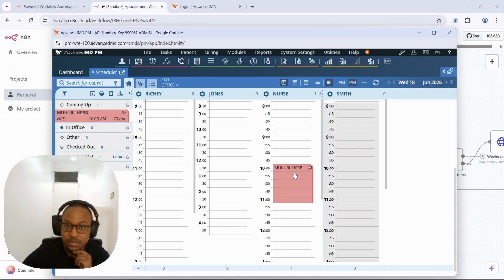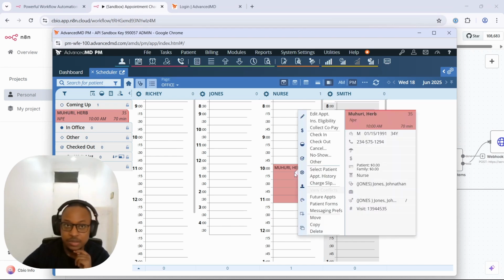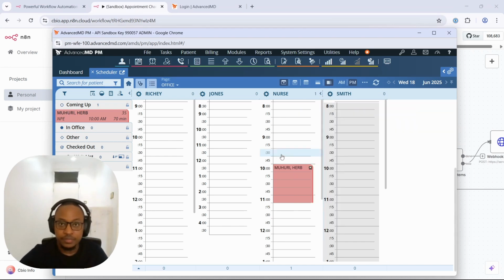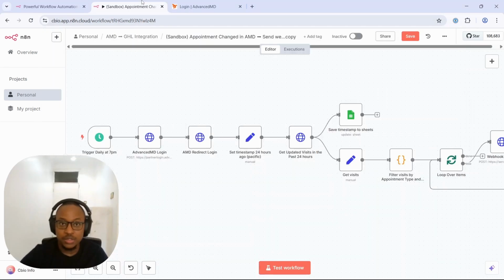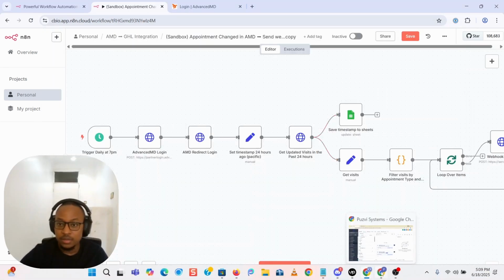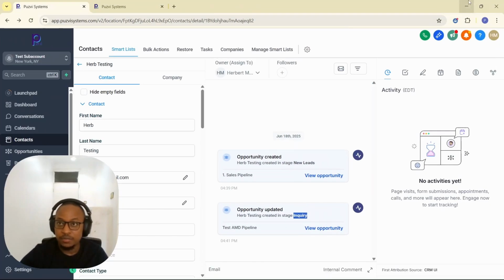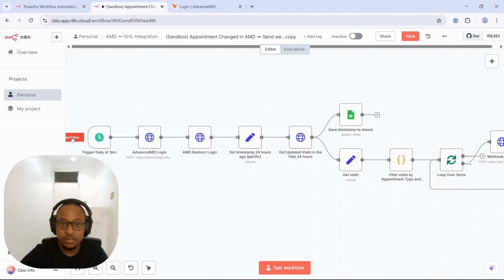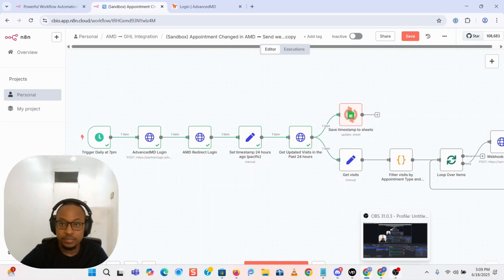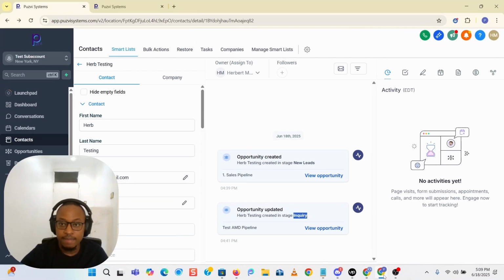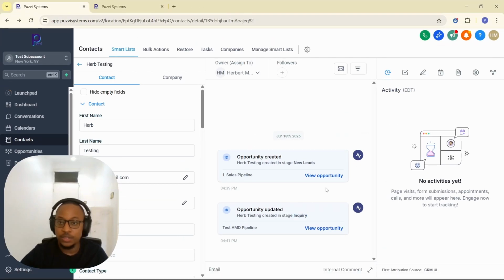here we have the same test patient, and they are currently in the inquiry, or they're a new lead. So now that I've created this appointment, I will just run the automation, and hopefully we should see the opportunity in GoHighLevel get updated. So let me just run it. And if we wait here in GoHighLevel, we should hopefully see the opportunity get updated.